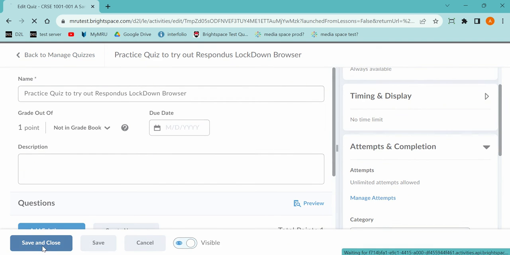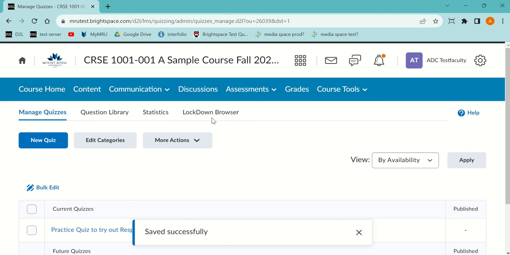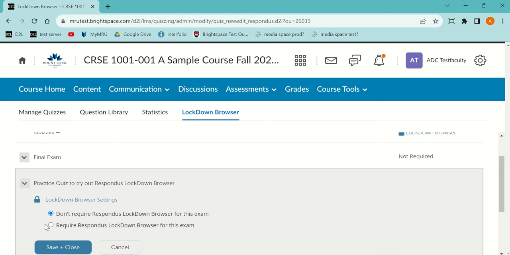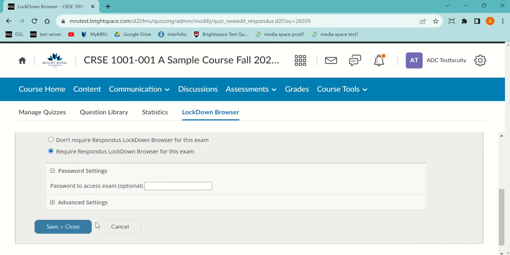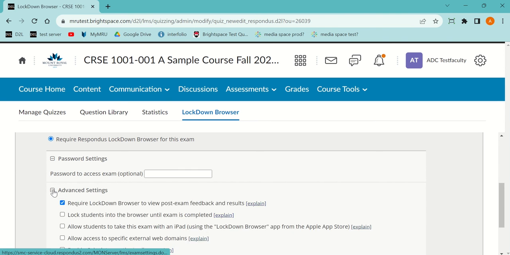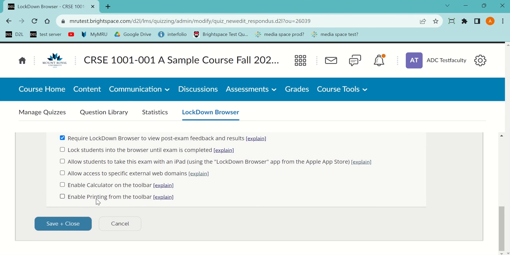So I'm just going to save and close this. So there's a new tab on here called the Lockdown browser tab. And so I'm going to set that for, first off, my practice quiz. Click the down arrow and then settings. And I'm going to change it from does not require lockdown, which is the default, to requiring lockdown browser. There's an optional place for a password, which I'm not going to use for this practice. And in advanced settings, I'm just going to go with the default. And then save and close.